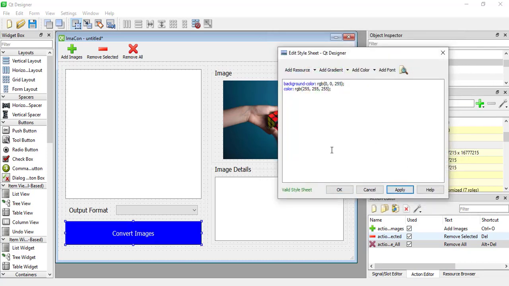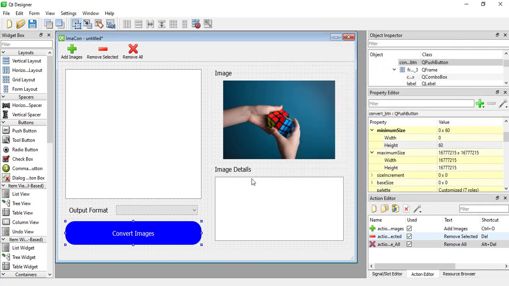So when we apply it, you see that it actually takes effect, but there's also one, the border radius, which will be 25 pixels. Let me see. Maybe I should make it 35. Okay, maybe the 25 will do. Okay, it looks good to me. So that is all for the user interface.